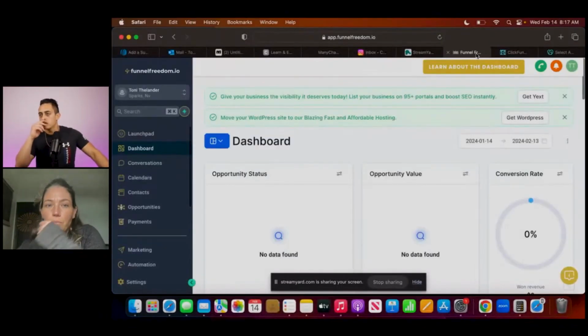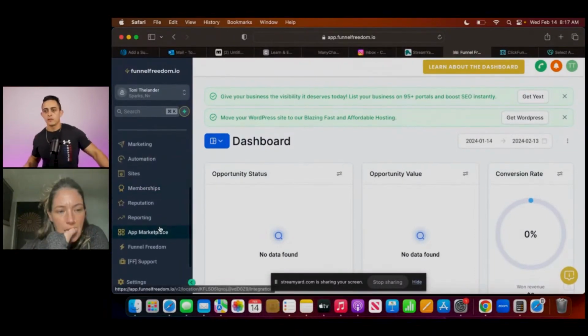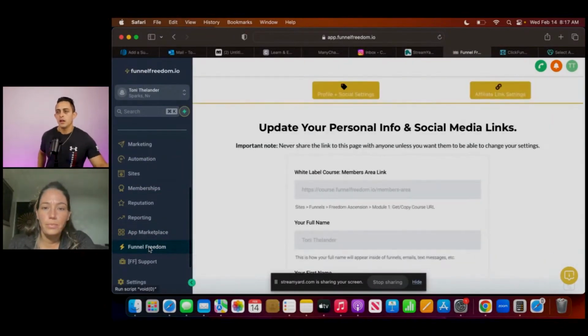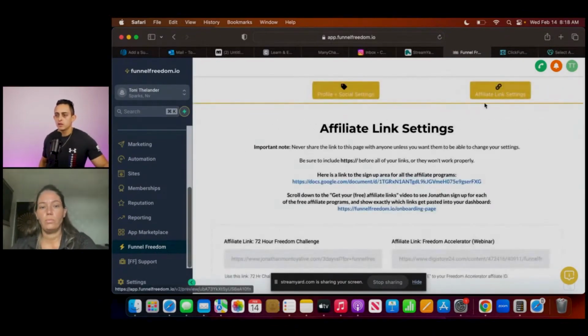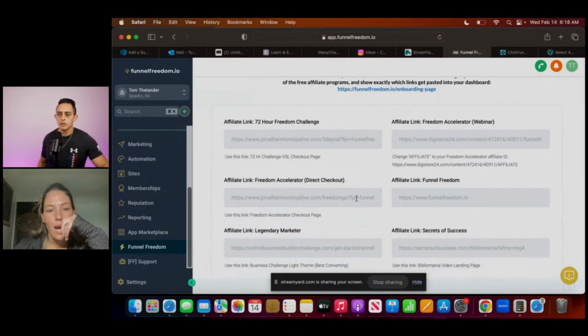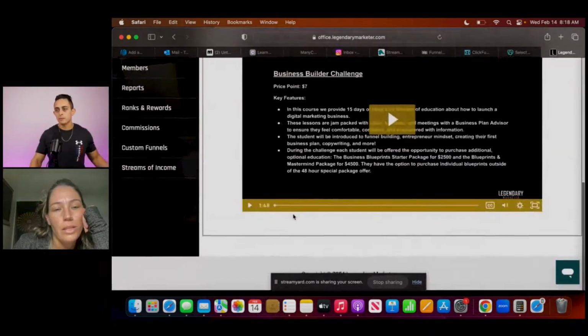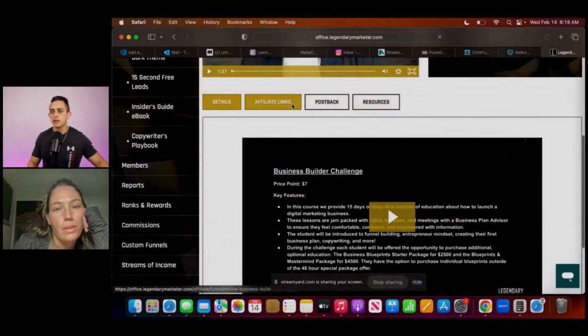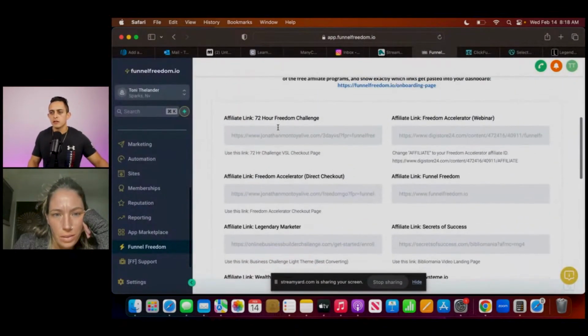So now we're sharing. Go to Funnel Freedom and go down all the way to the lightning bolt, Funnel Freedom right there. Yeah. And then go to the affiliate link settings on the top right. And then let's go ahead and start applying for at least the main ones. I'm assuming you already know your Legendary Marketer one, or you can go get that one. So just copy and paste them? Yeah. So go to the affiliate links. That one works. Perfect. And then add that to Legendary Marketer.